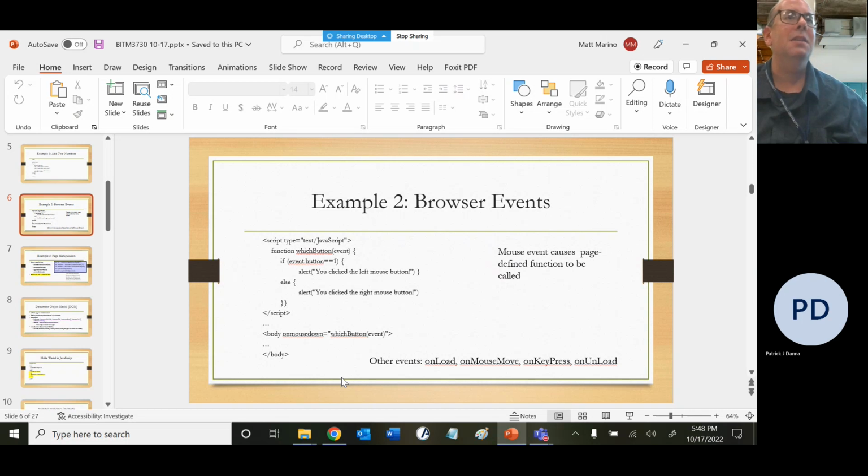What do you think on unload means? Who's ever gone to these websites where they're like, oh, you can't do something unless you do this survey? What happens when you click out of the survey? Yeah, it stops you from doing the thing you want to do. That would be considered an unload.